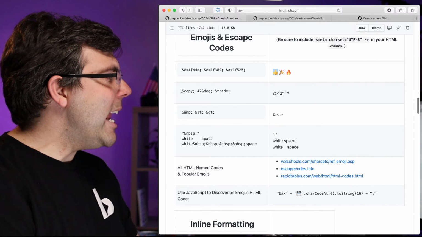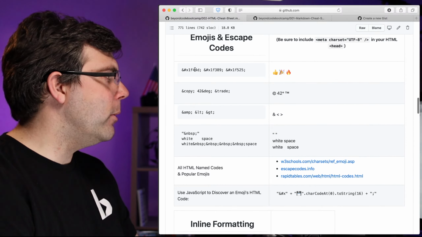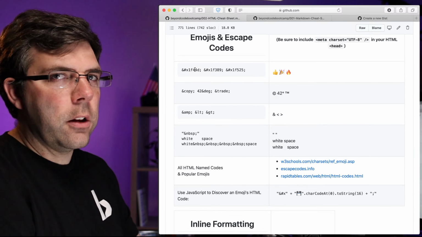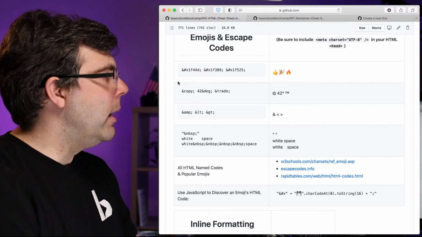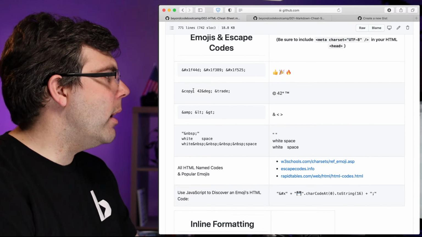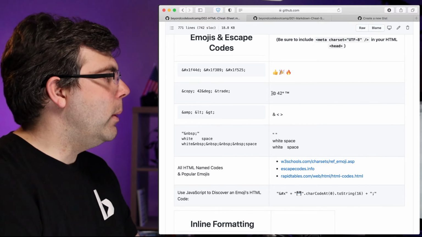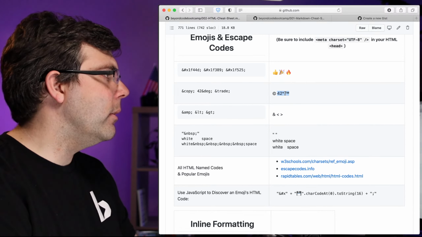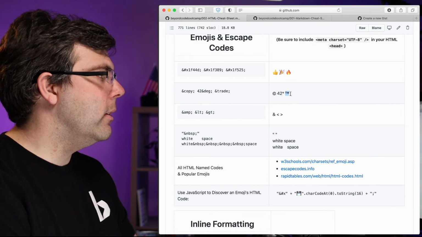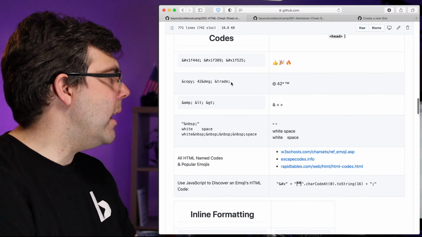There are a bunch of named escapes. So these escape codes pretty much look random. They're based on a lookup table that you just have to look up. There are a bunch of named ones that you could memorize, like &copy;, &deg;, &trade;. So we can see there's a copyright symbol, there's a degree mark, there's a trademark symbol, stuff like that.